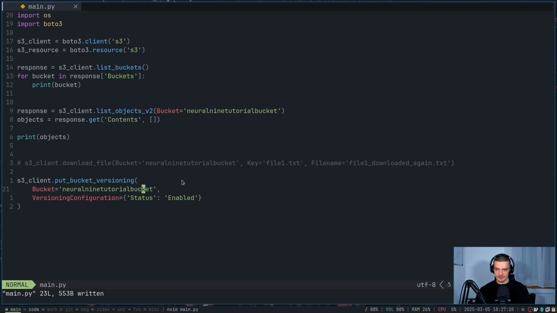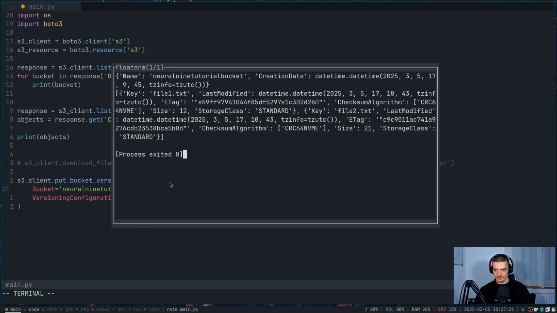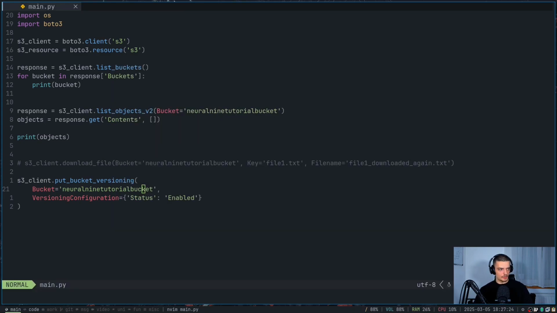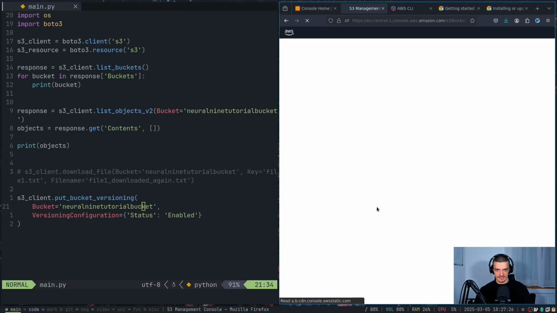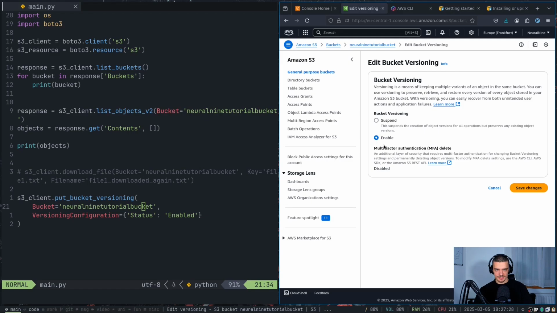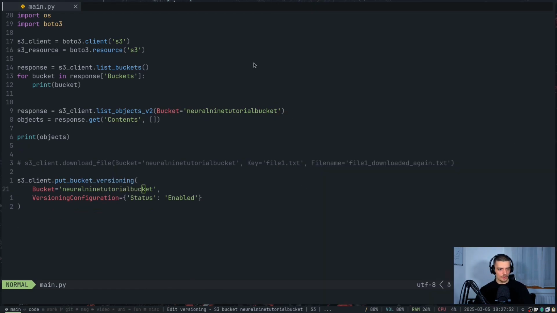So we can actually do that in the command line now. This is done. We can take a look again here at this page. Let's rerun it. You can see it's enabled now. So this already happened in the web user interface.